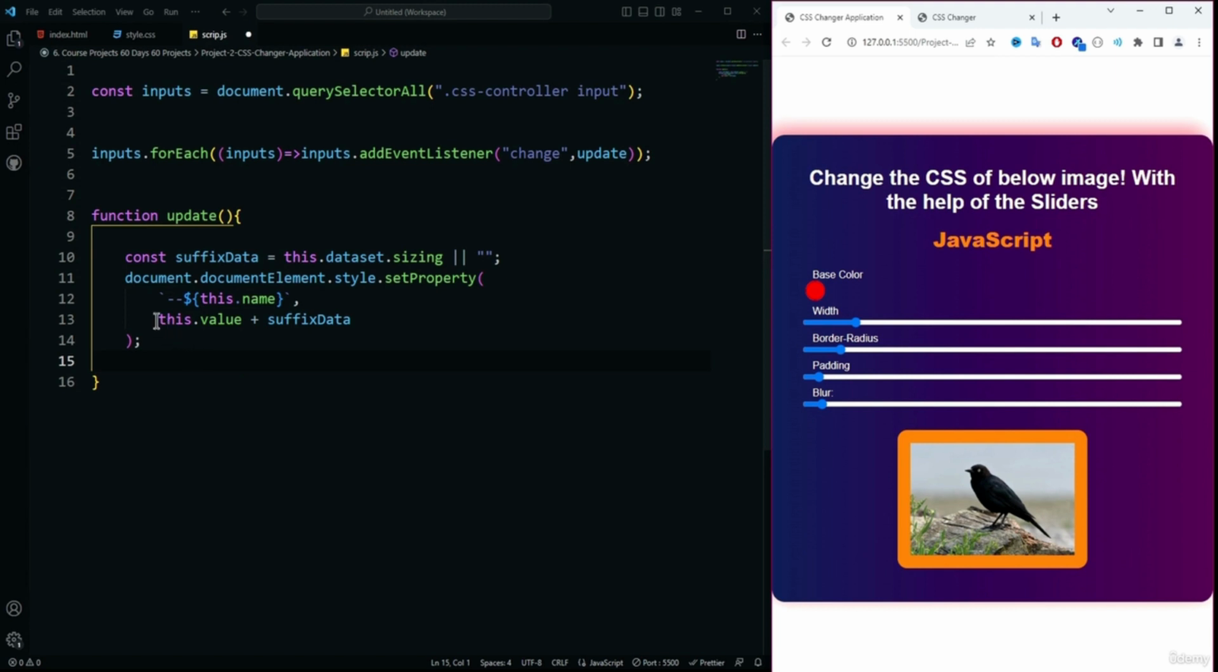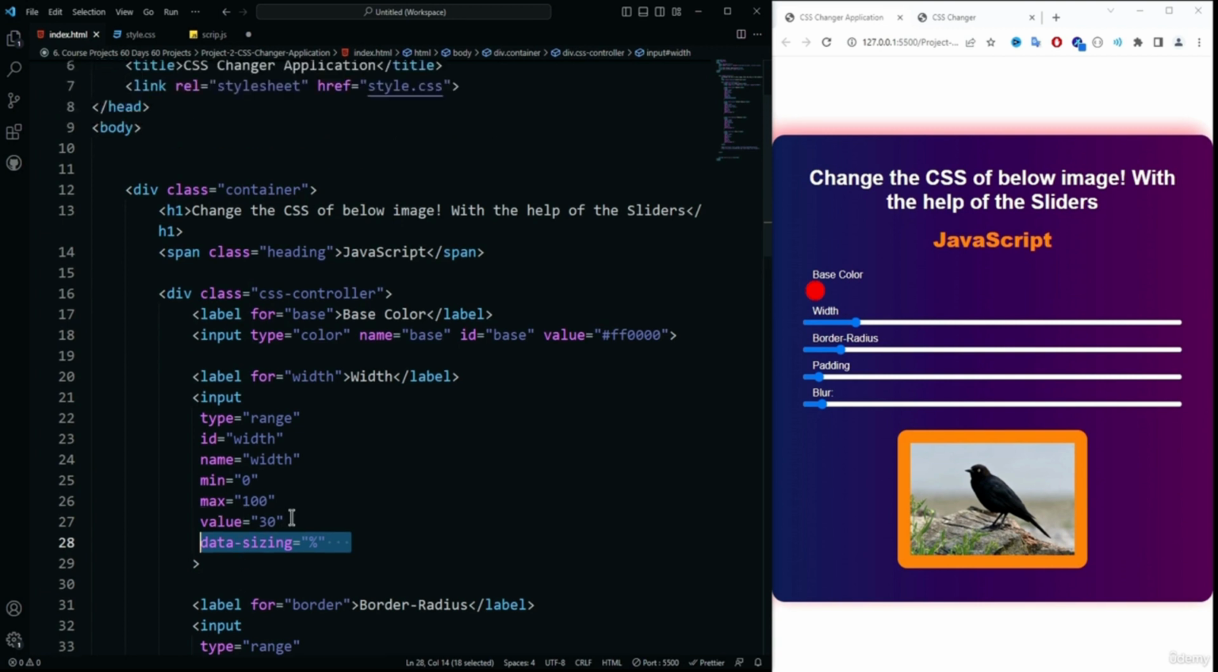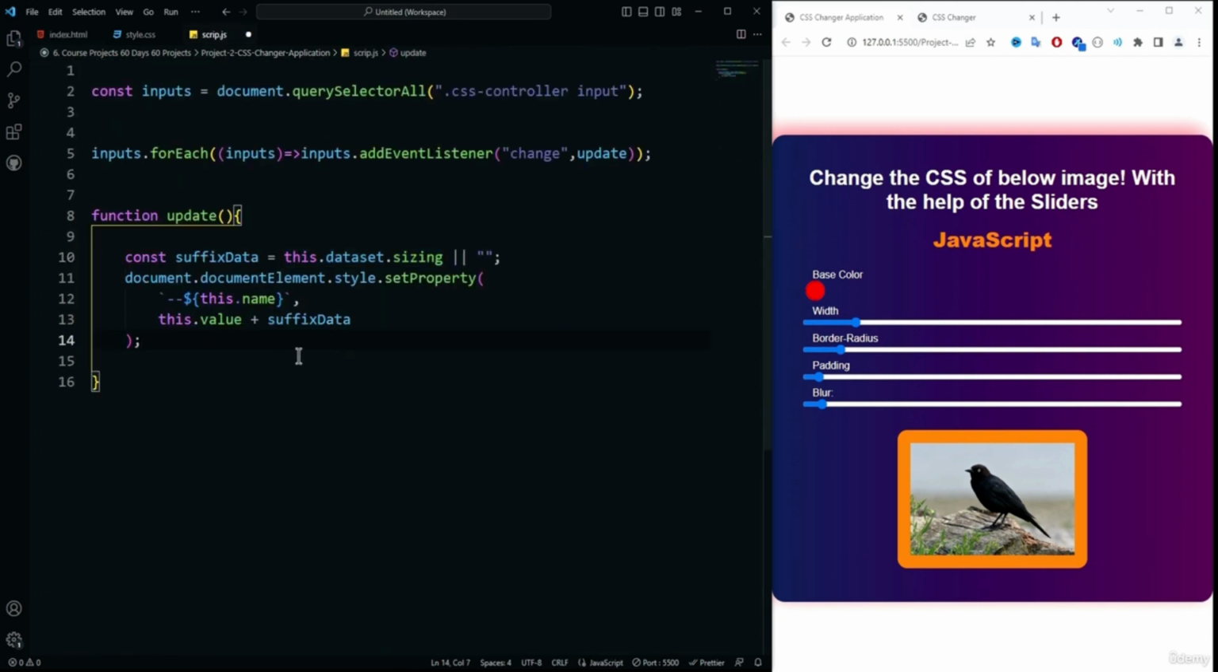So for the value, we again need to use this dot value, but what type of value we want to update? Either it is a percentage, it is a pixel based value, or it is a blurriness based value. That will be determined by this particular variable data, which is the suffix data, which will be initialized by using this data sizing property, and we have already specified this data sizing to these input elements. So we are updating these values by using JavaScript, and we are updating it at the document level with the use of this particular line of code.